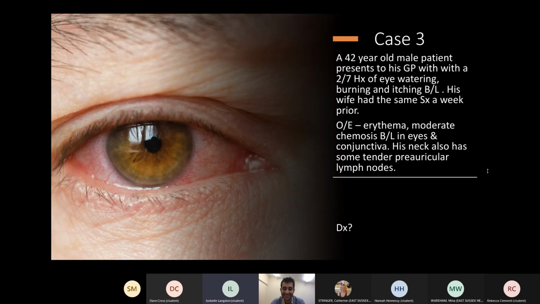Conjunctivitis? Yes, exactly. And if I had to tell you that it's going to be either bacterial, viral, or allergic conjunctivitis, based on the history, what would you say is the most likely one? Either bacterial or viral. Yep, that is correct. If you had to hang your hat on one of those. Bacterial? Sorry.